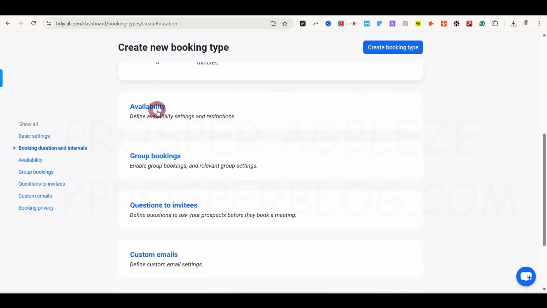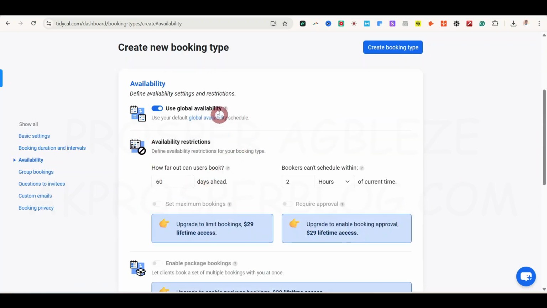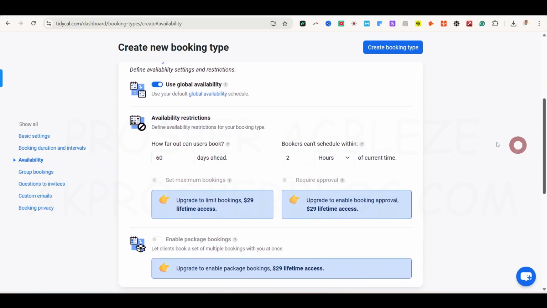Now let's go to the availability, define availability and settings. How far can a user book this particular service? This means how many days ahead can they book the service? Maybe at the time of creating this video, today is the 1st and somebody wants to book your service in 60 days' time. That's the meaning of 60 days. But if you don't want it to be that long, you can also reduce it depending on what you intend to do. Maybe 15 days ahead. So that's the max that you can book ahead.